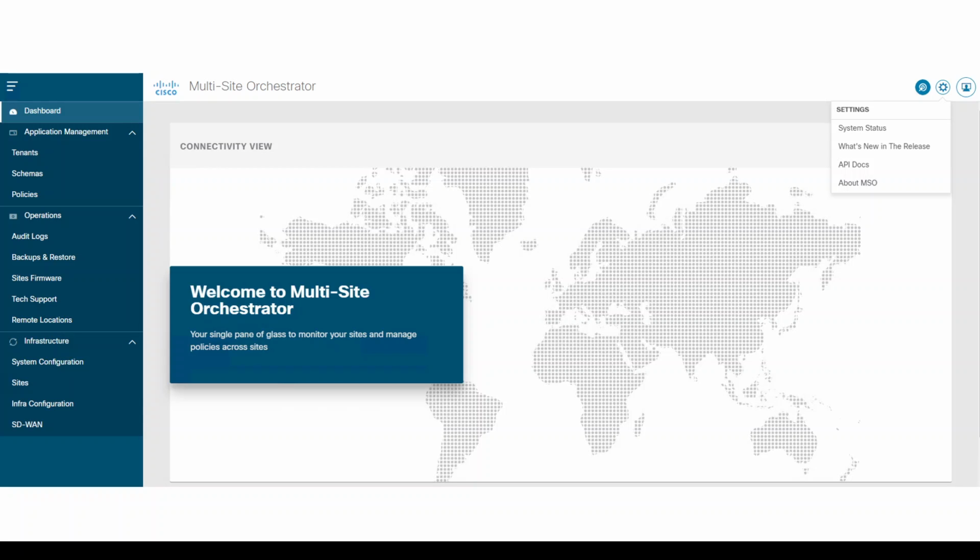So here's a quick visual of the NDO interface. In the upper right, you'll notice the settings menu. Here you can see the current version of NDO application that's running on the Nexus Dashboard platform. Next, under infrastructure, down in the lower left, notice sites.